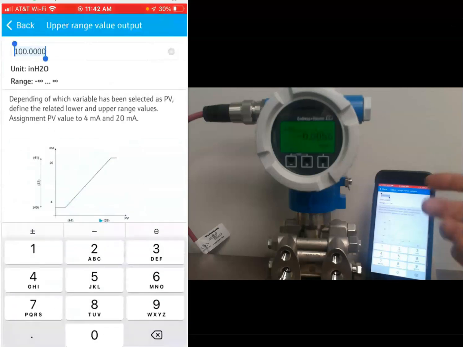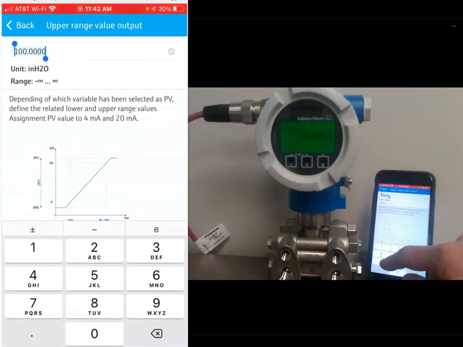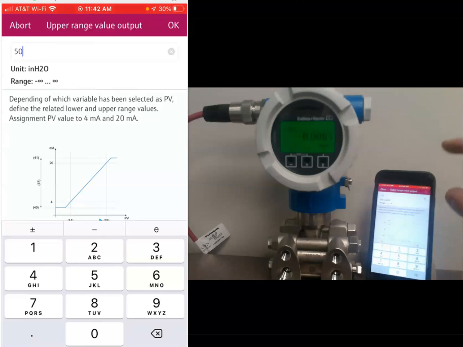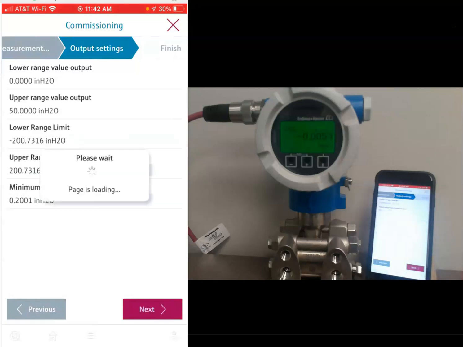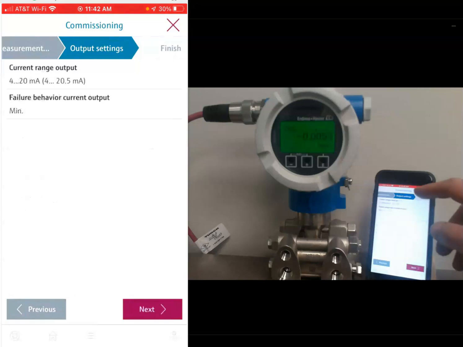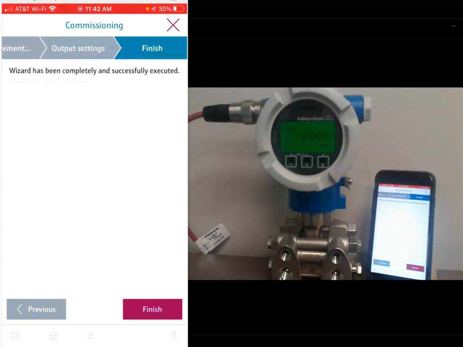Let's just say, for example, we wanted to change that to 50 inches of water. So we just go in here, type in 50, hit OK, and it will actually save it. So then we go to next. Here's where we can change our output settings for our current range output or our failure. Don't need to change that. Hit next. And that's it.